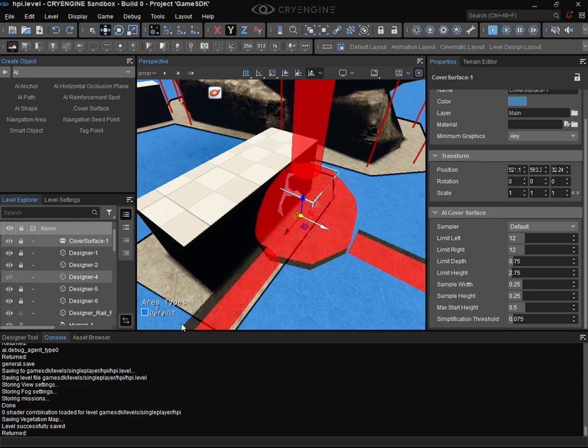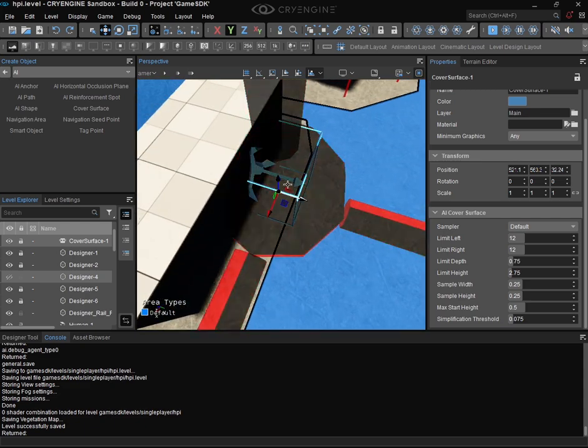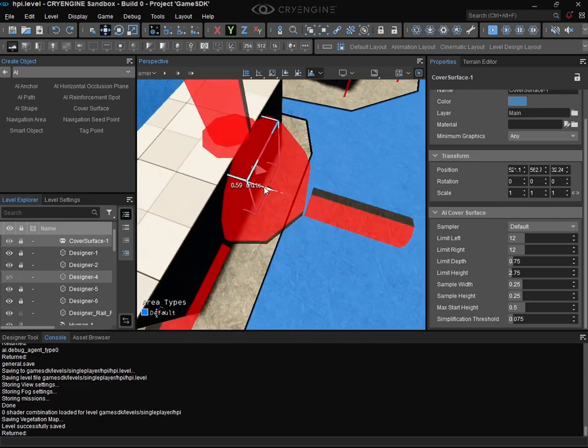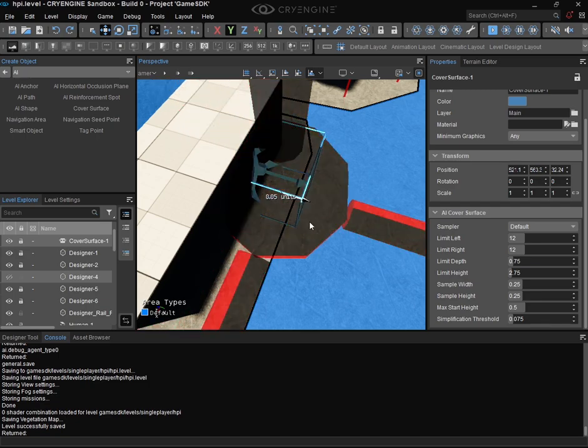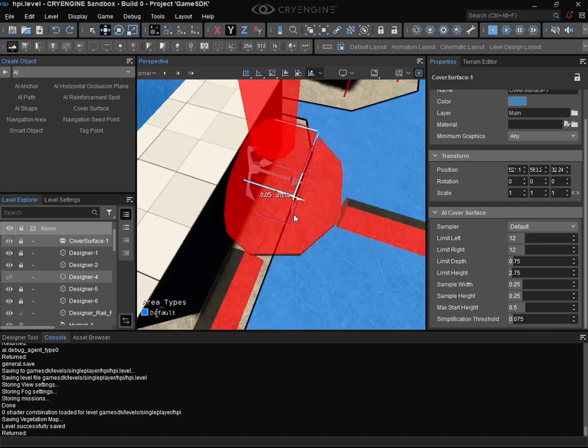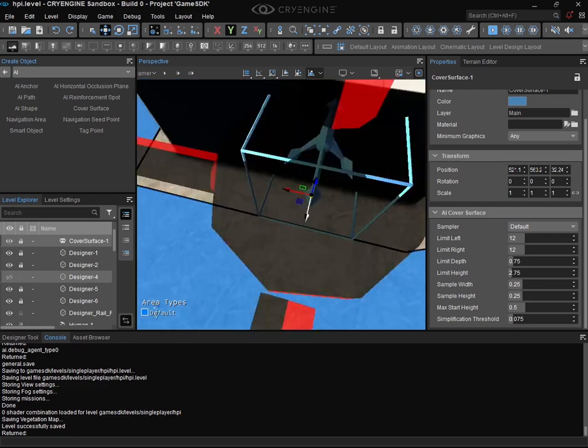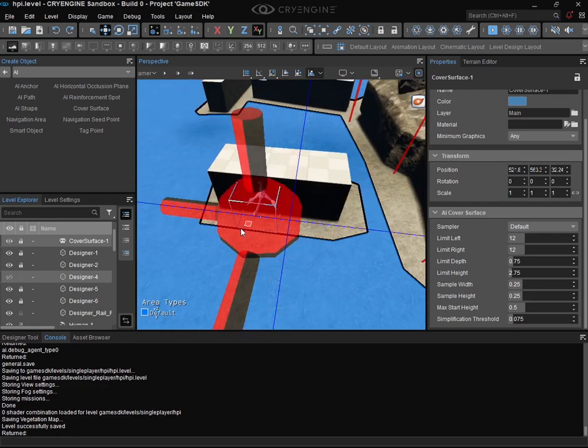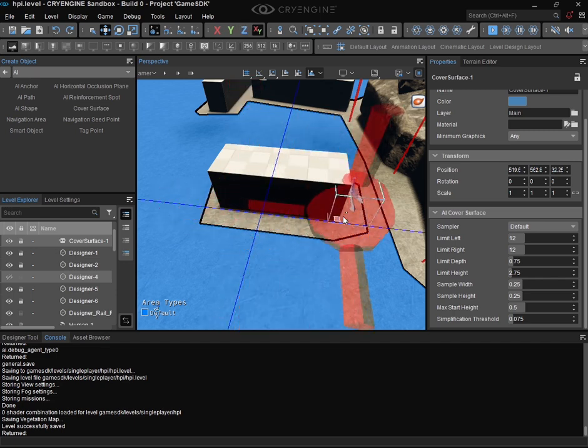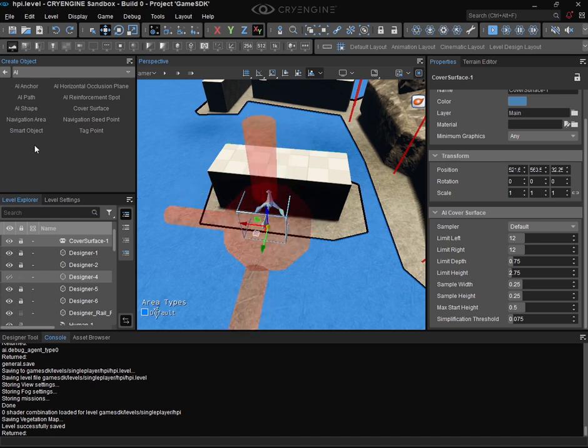Okay, I want to move it to the edge of this designer object. Okay, let's move it. Okay, we need to rotate it.